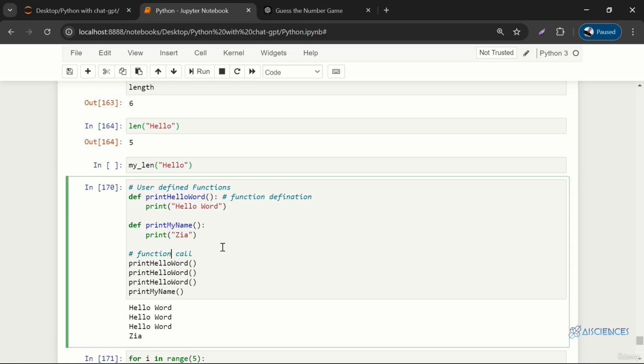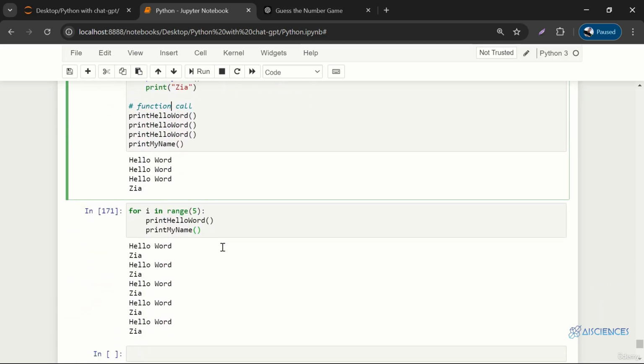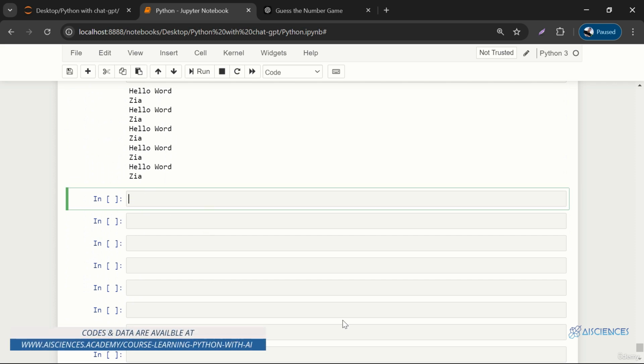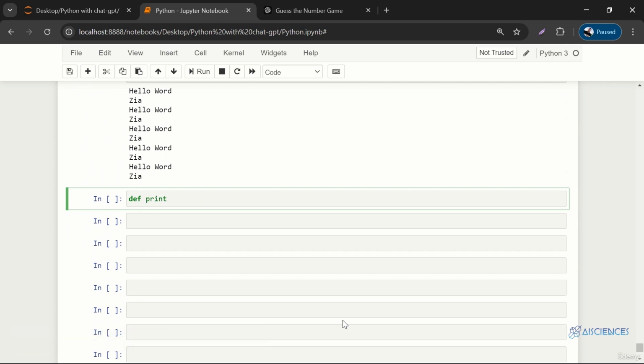So in order to pass different values to the function, there is a thing called parameters and arguments. For example, here I define a new function. I'll call it print name. Remember, I'm not naming it as print any particular name. So I'm just saying print name.